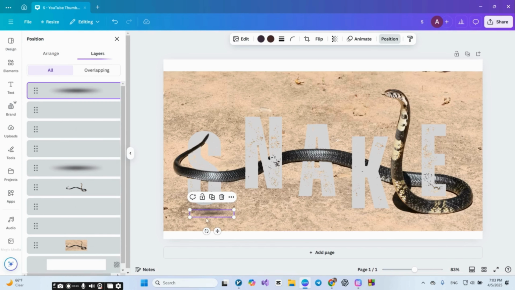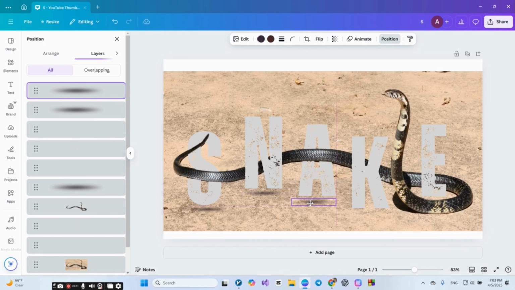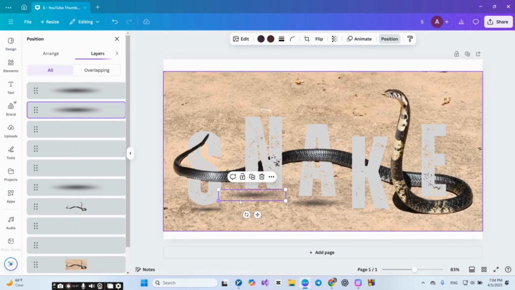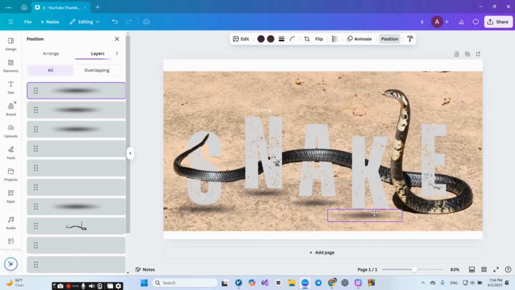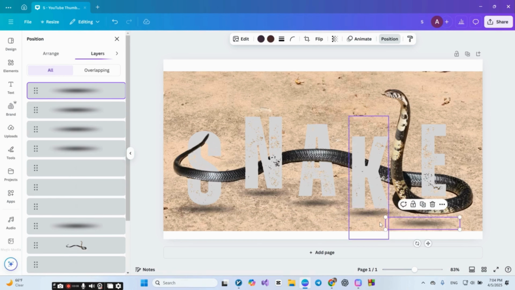Here, duplicate it here, duplicate, make them bigger to look more realistic. Duplicate, also duplicate it here.